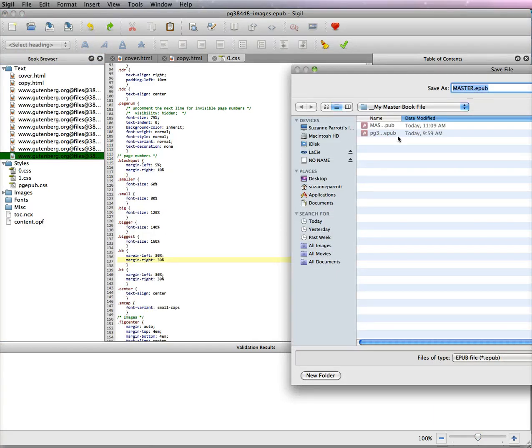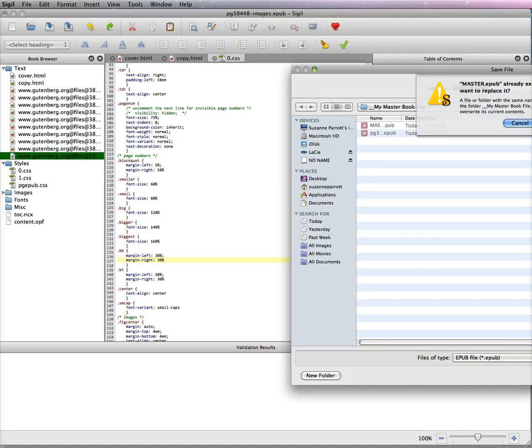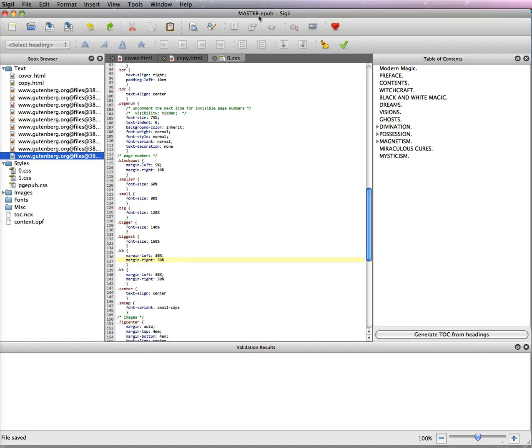So you always have your original. You can do this when you first open it as well. I save it as master. And so now I have a master EPUB I'm working with. And you can do that and start integrating everything.